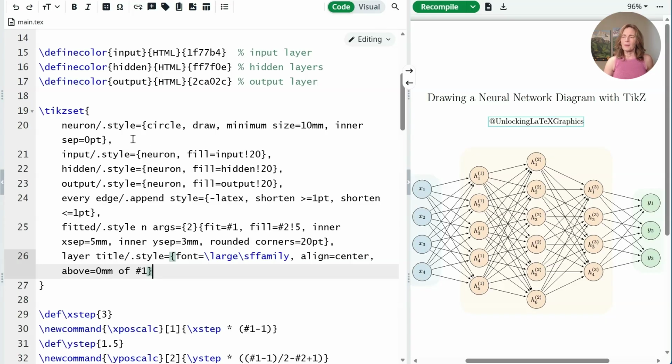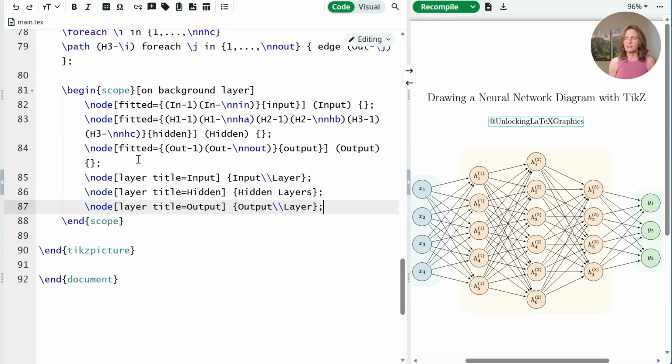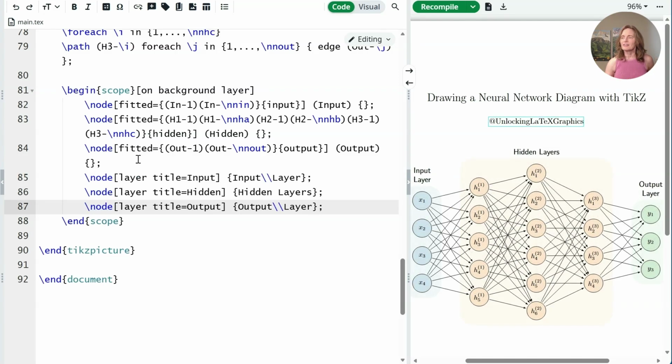So now I'm going to go back down and add 3 nodes. It could be inside or outside of the scope. It doesn't really matter because it's not on top of anything. And then I get my titles: input layer, hidden layers, and output layer. Now we have our complete network diagram.